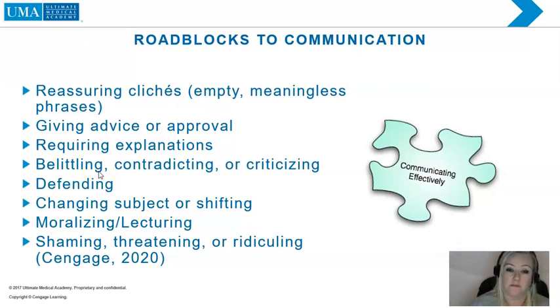belittling, contradicting, criticizing them for maybe some of the choices that they've made with their health care. Defending, changing the subject or shifting. Moralizing, lecturing, shaming, threatening, ridiculing. Not our place to do, right? Not our place.